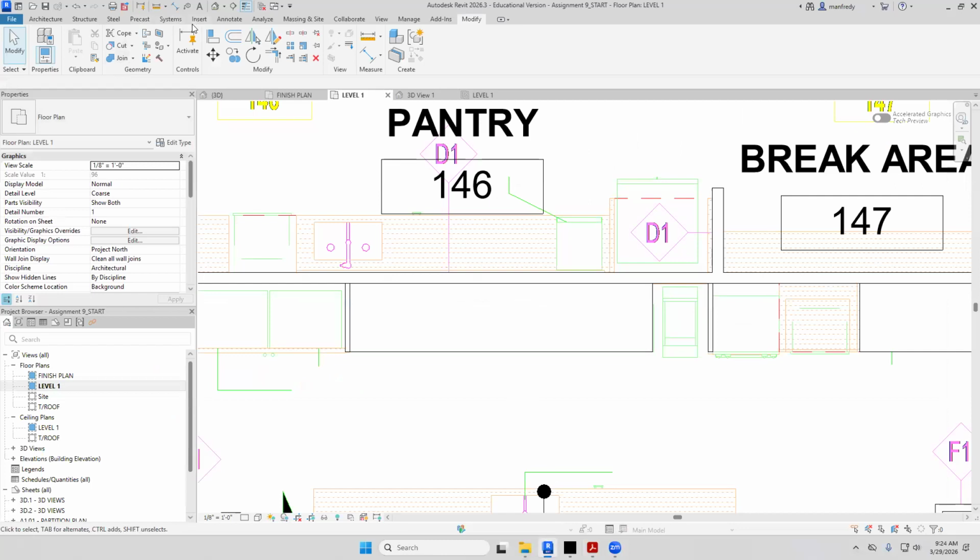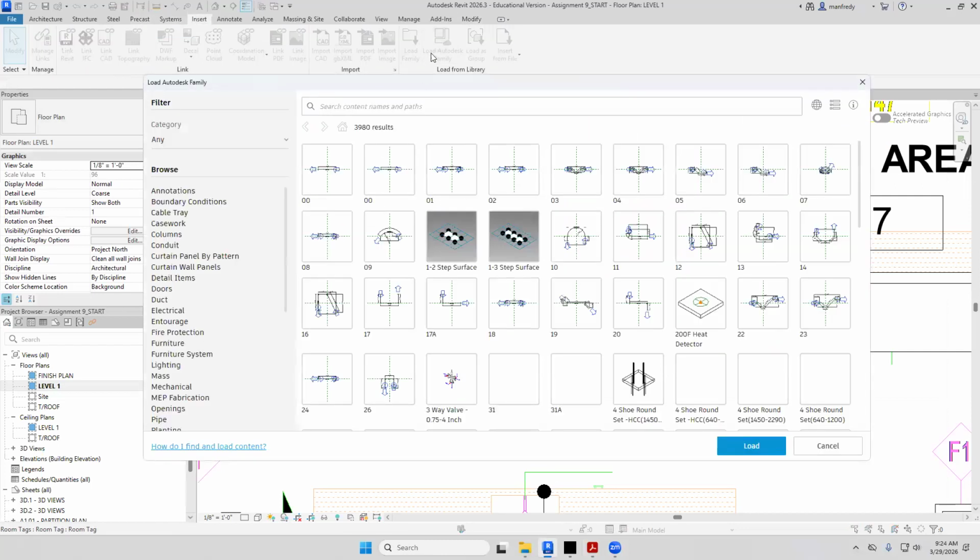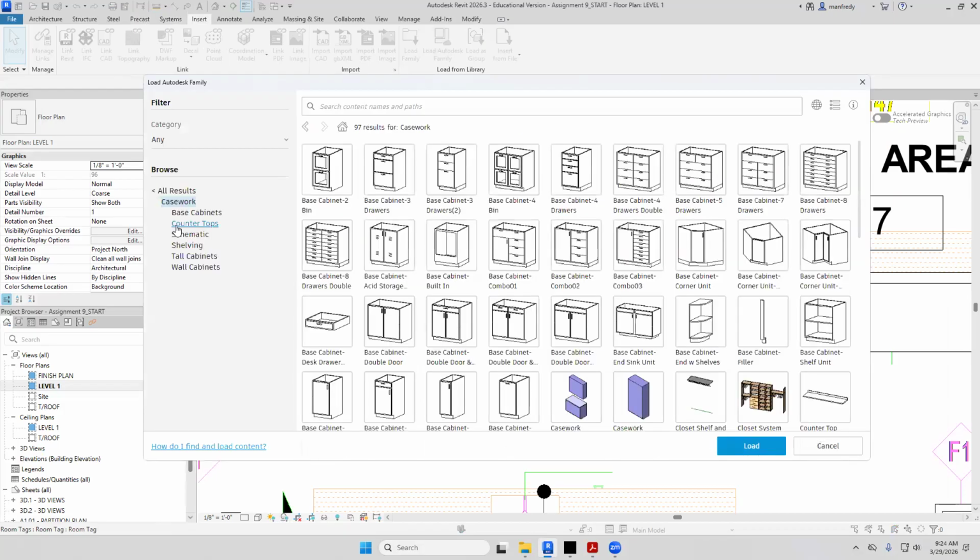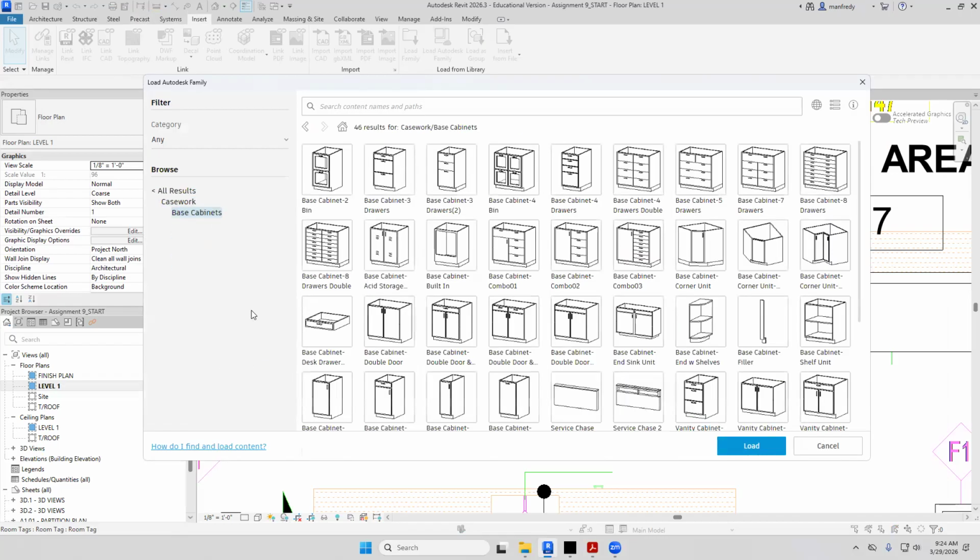And so we know those can be located under the Autodesk, Insert, Load Autodesk Family. We know they're under casework. And these are all different cabinets we can choose from. We can look at base cabinets, which are the ones underneath the countertop. And the one that most looks like what we're doing is this one. 2 doors, no drawers, just 2 doors. So I will load that one. And also the one with the trash looks a lot like this one. So I'll take those 2 and load them.